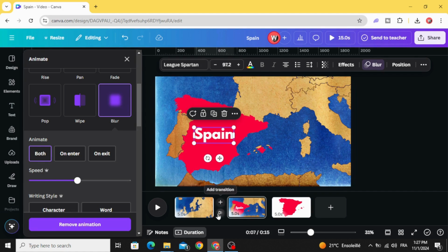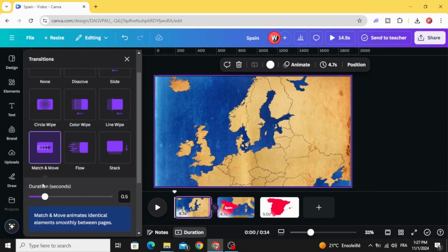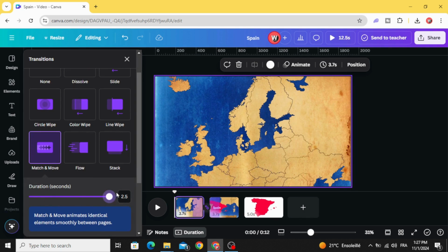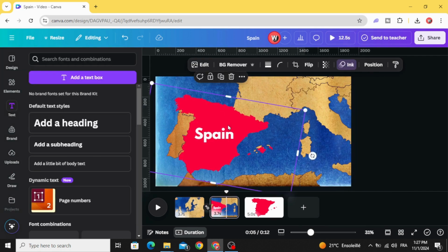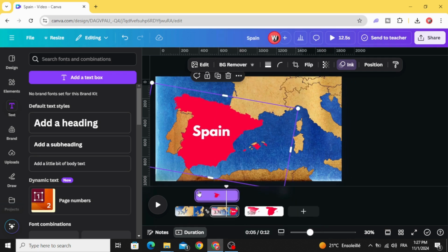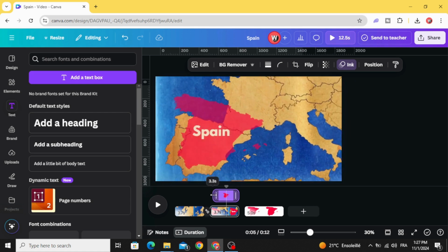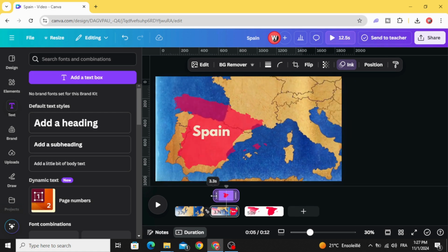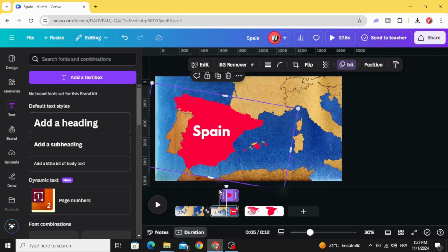and add transition, match and move, increase the duration, go to the second page, click in the map image, show element timing, and control the timing, make it appear in this point.